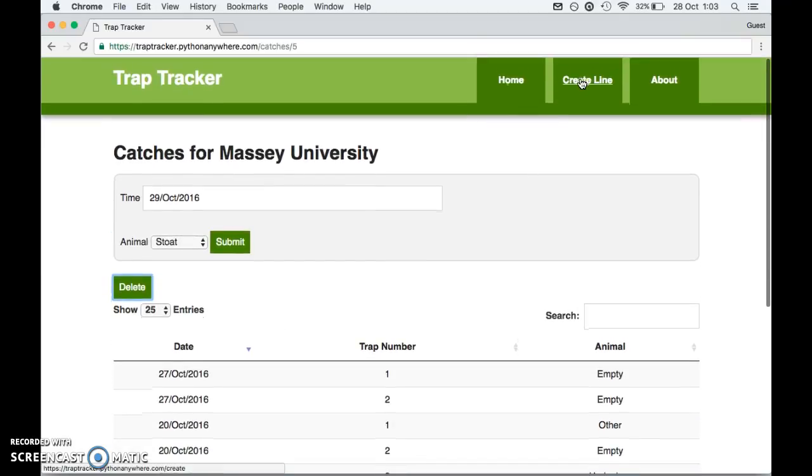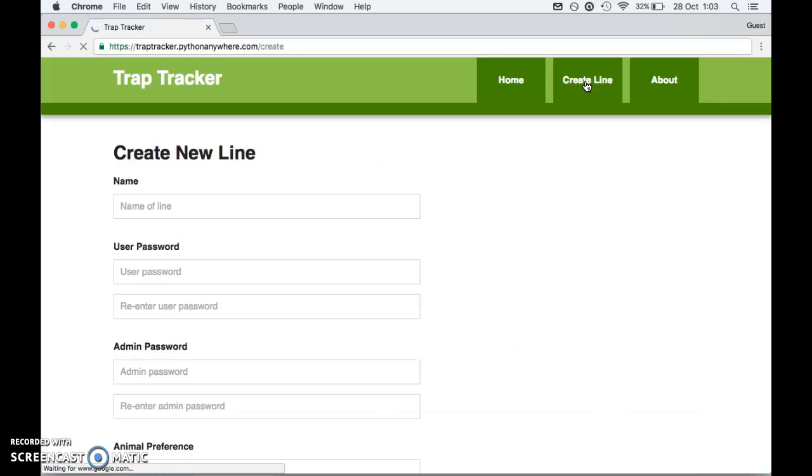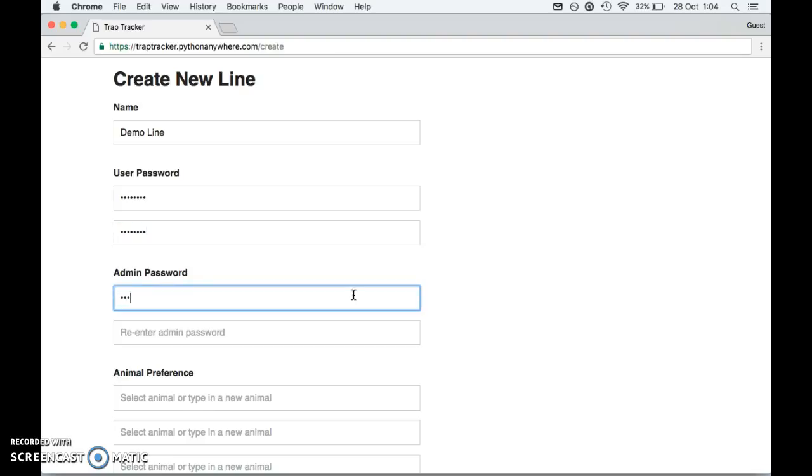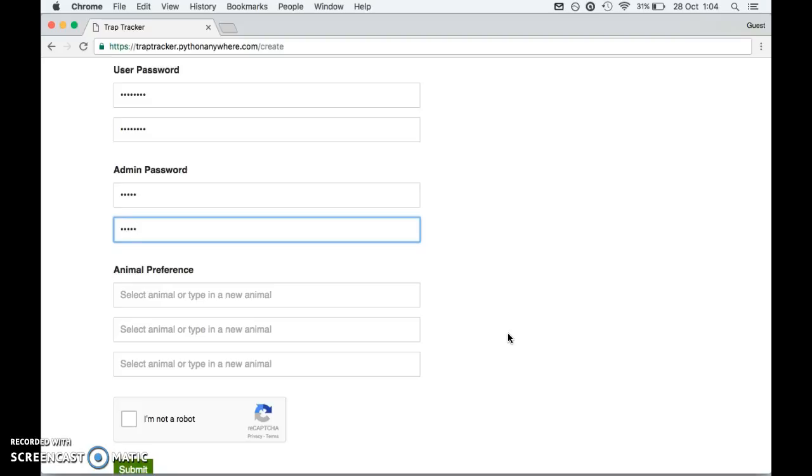The other things you can do on this website are to go to the Create Line page. Here, if you want to make a new line, you just have to enter a name. This is a demo line. Then a user password. This is the password that you give to volunteers or people who are using your app and who need to be able to enter catch data. People with this password cannot edit traps and cannot edit catches. They can only create catches. Then you have an admin password, and the admin password can do all of the line maintenance, can add traps, can delete traps, and can edit catches.